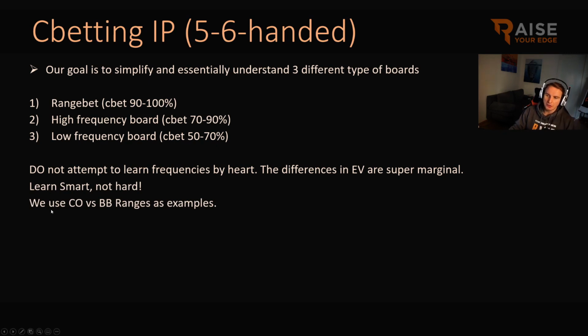And we're going to be using cutoff versus big blind ranges as an example. I will of course also show you the preflop ranges I am working with. But according to my studies, I've seen that the differences, let's say we play button versus big blind or we play EP versus big blind, are not usually that big. Of course, I will make some remarks as we go through the content.